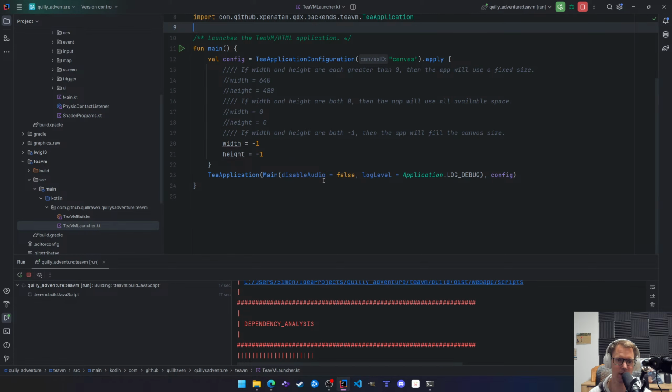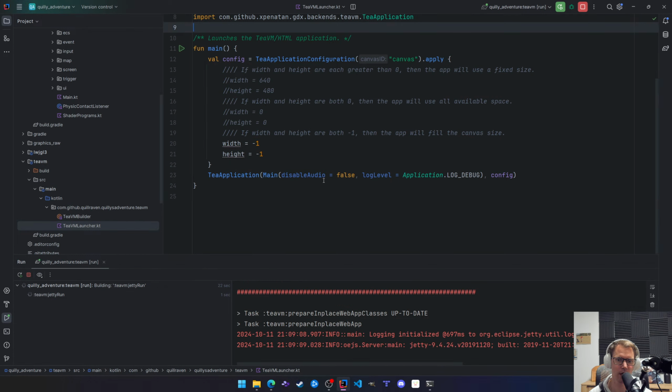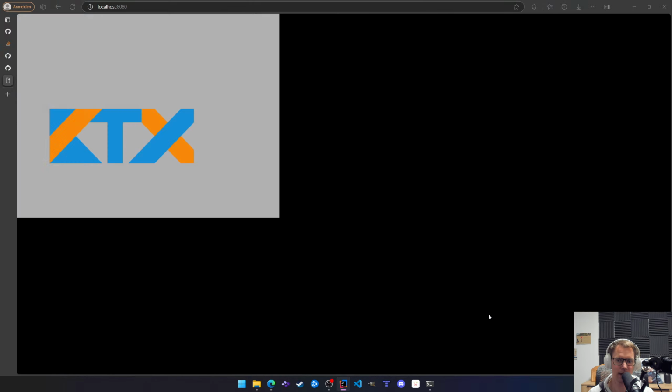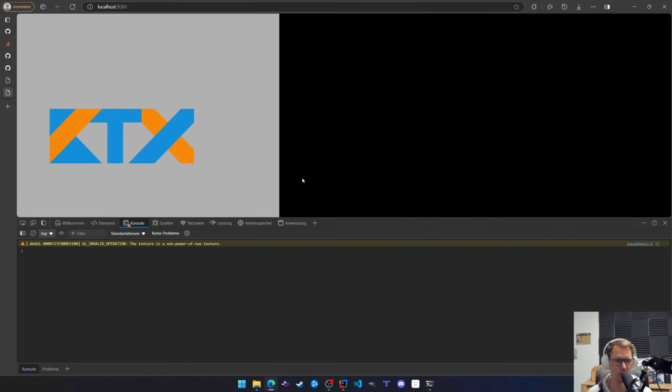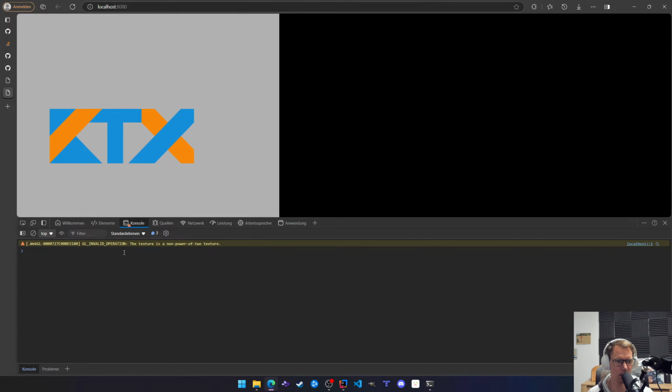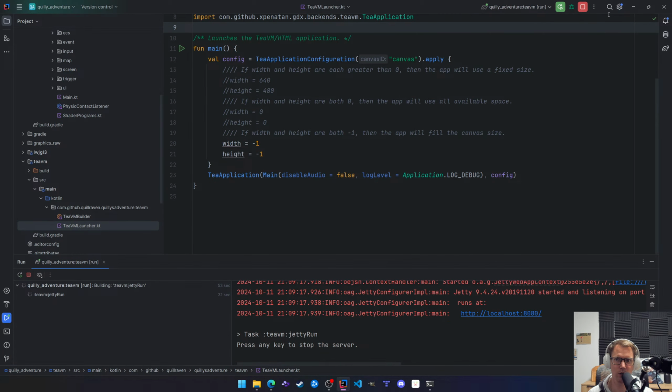I could imagine that TrueType font. I remember that I had some problems with the TrueType font, that maybe that one is not working. Then we would need to change it to bitmap font. Yeah, but let's see. Why is it? The texture is a non-power of 2 texture. Is that a warning or an error? In my opinion, that is still wrong.